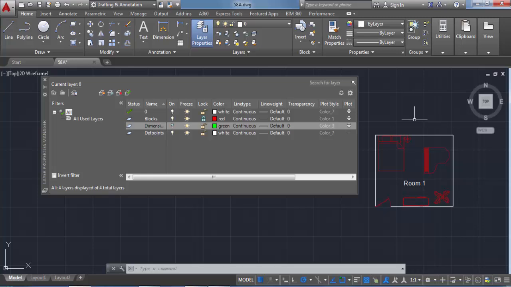Actually, the dimensions are not deleted, but they are temporarily hidden from your drawing when you turn it off. In order to turn it on again, click on this light bulb icon and the dimension will appear again. So in this case, every object which is on the dimension layer will appear again.